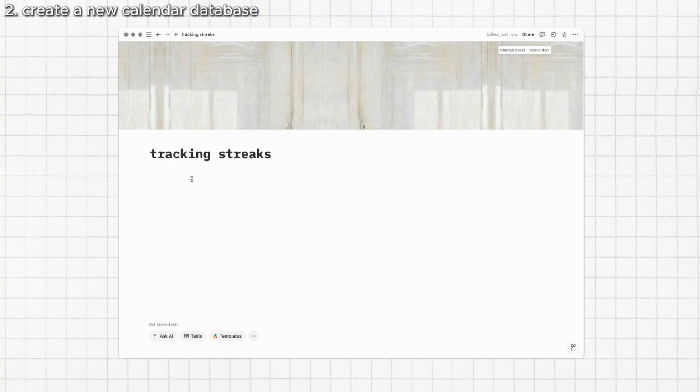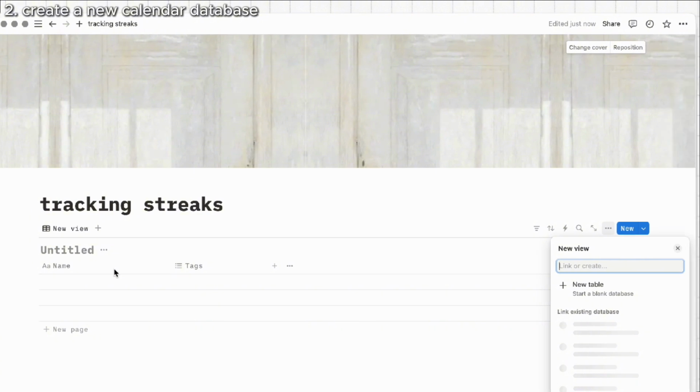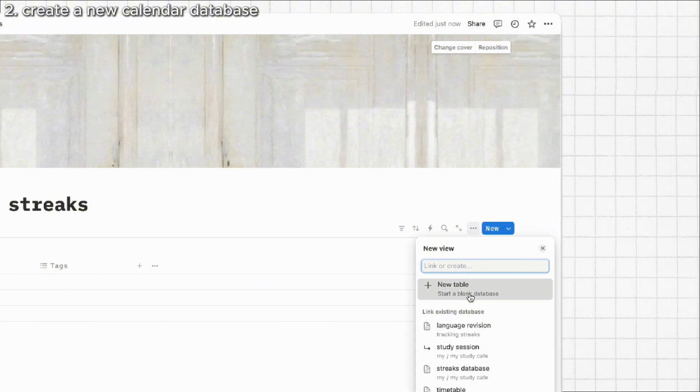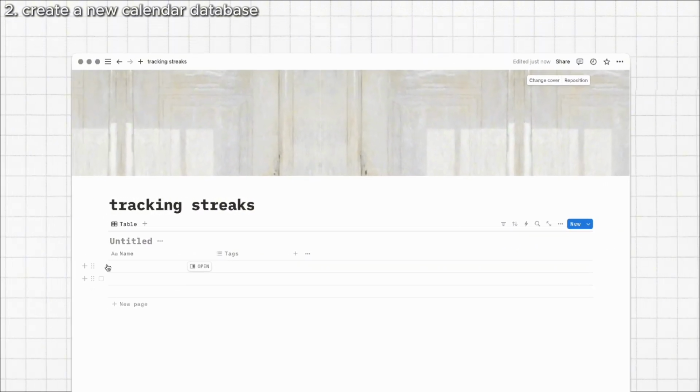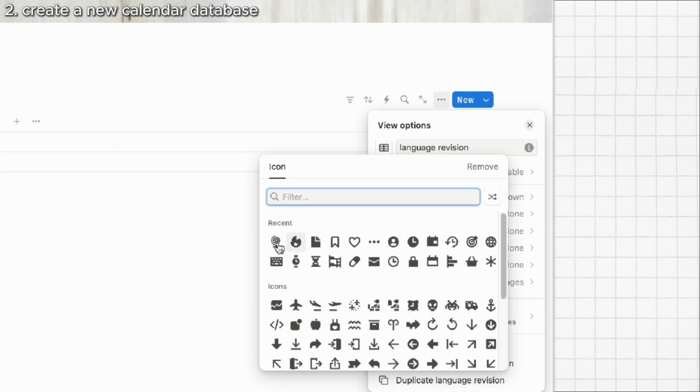Next, type / and search for database inline. Then click on it. Click New Table and name the database. For this demo, let's say we're tracking our language practice, similar to Duolingo, so we'll name it Language Revision. I'm going to hide the database title for a cleaner look, but this step is optional. Also, rename the view and feel free to add an icon.